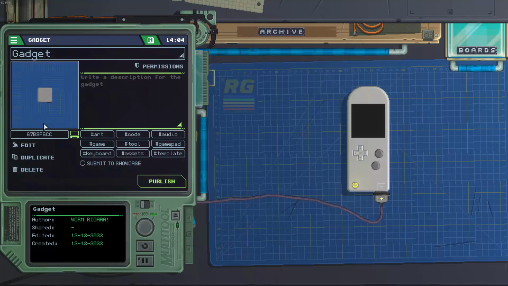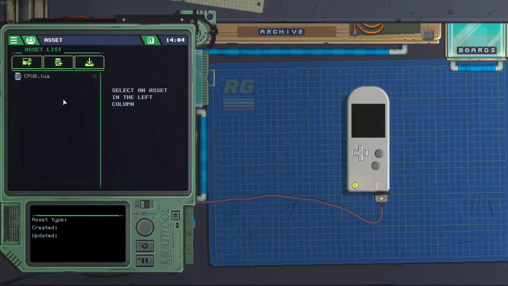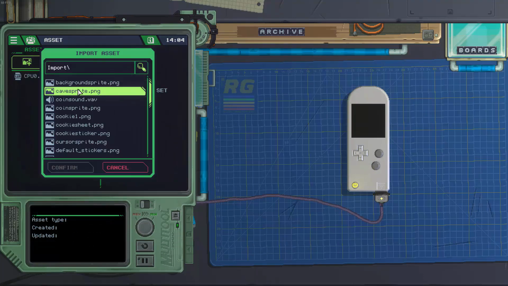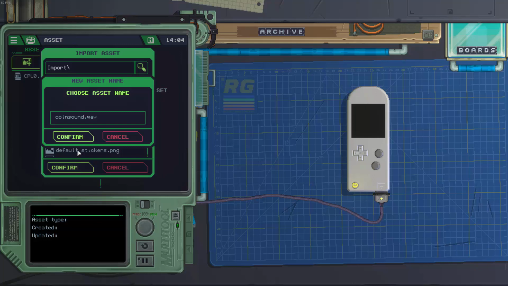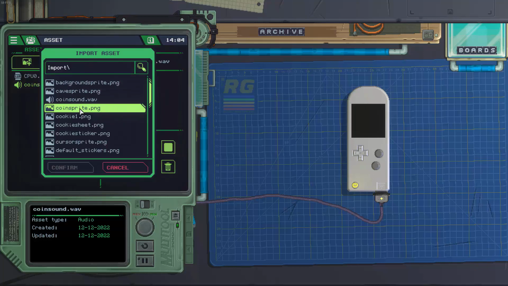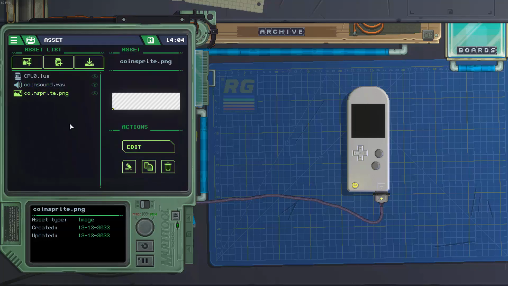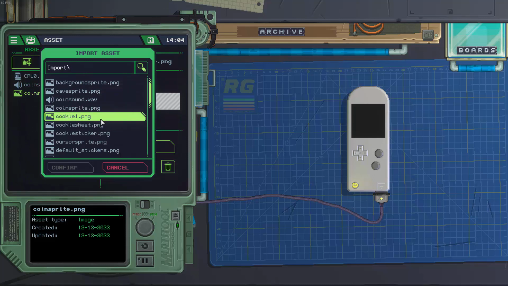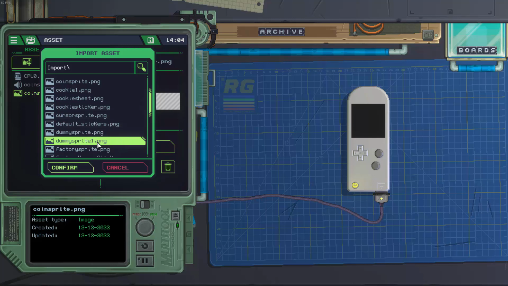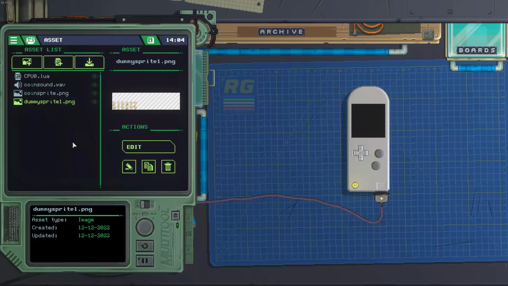All right, so now let's go back to Edit Gadget, Edit. Once they're in the imports folder, you can import them into the project. First, we'll do the coin sound. Next up, we have the coin sprite. We have our, where is it? The dummy sprite. Now, for me, I called it dummy sprite 1 just because I had to make it a little bit smaller. And I think, yeah, it's just these 3.